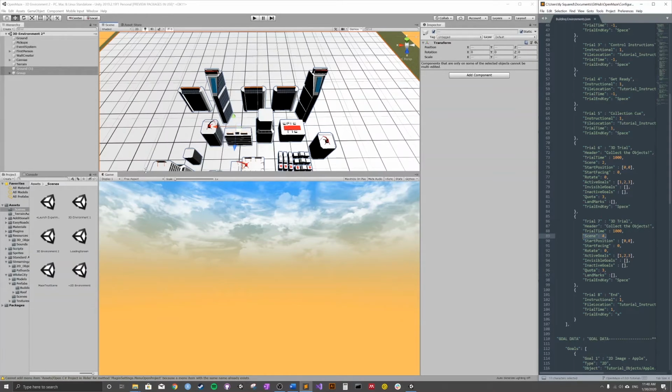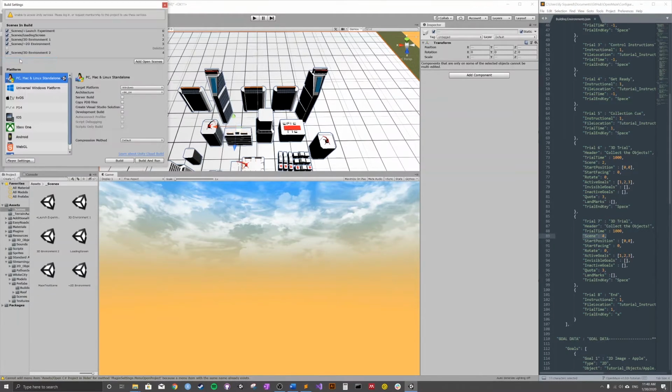Let's go back up to the build settings by going to File, Build Settings, to see what scenes are being called for each trial. If we see trial 6 is calling scene 2, scene 2 refers to environment 1. You'll see the scene number is to the right and the name of the environment is to the left. Trial 7, on the other hand, is calling scene 4. We see that scene 4 is our environment 2. Now let's try running this experiment in Unity.